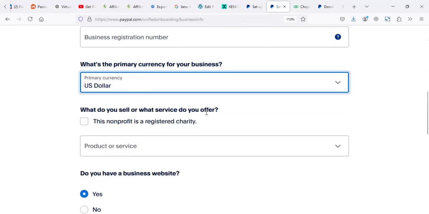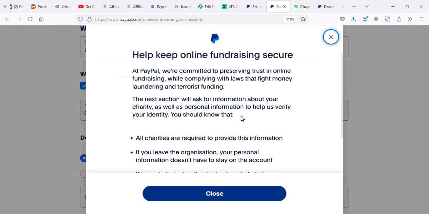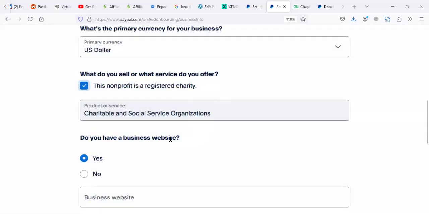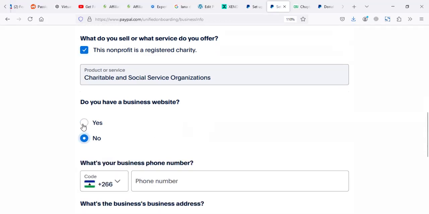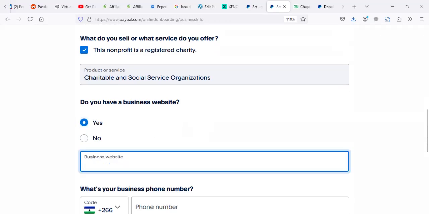What do you sell or what service do you offer? Okay, now it's a non-profit. Say this non-profit is registered. It will pop up. Say okay. Do you have a website? You can say yes or no. If you don't have a website, you can say no. If you have a website, you can put it here. If you want to put a website, that's how you put it.